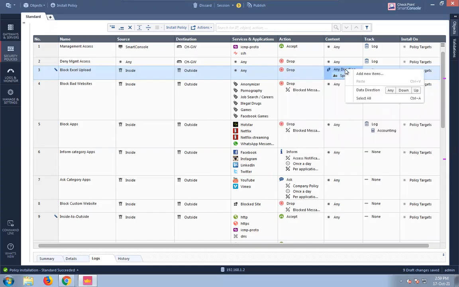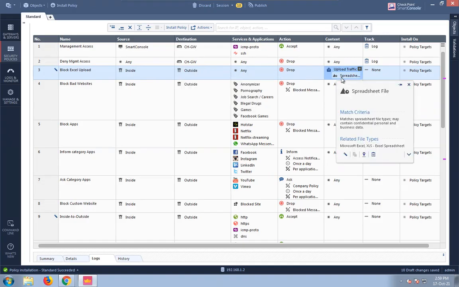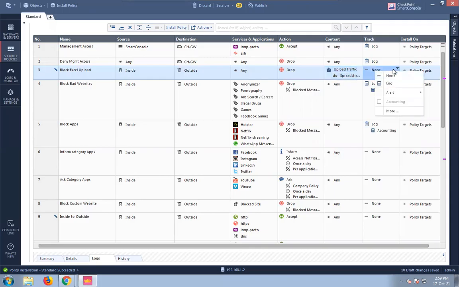So we can click on that and we can say direction is not any. If someone is uploading a file from inside to outside, and if it's an Excel file, or you can even have other files too, right? We want that to be logged as well. We want to know who's actually doing it, right?